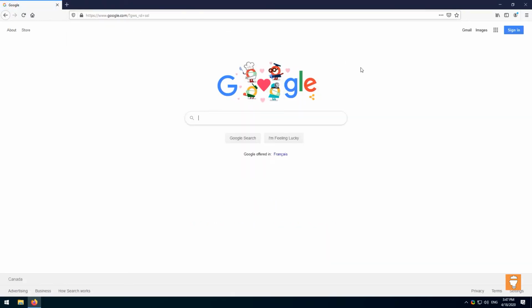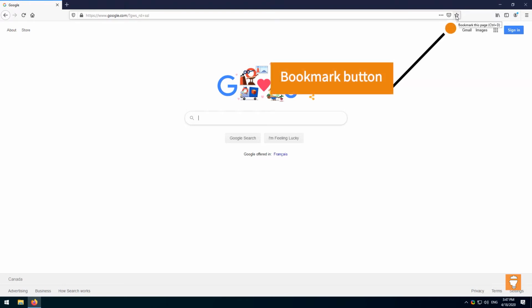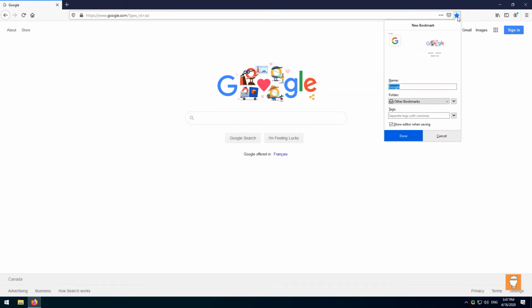For this, first we need to open the website. On the right side of the browser you can see a star sign. If it is empty, you haven't bookmarked this page yet, so click on the star. You can see a dialog will open. In this dialog you can set the name of your bookmark. Most of the time it is the title of that page, but we will add "my favorite search engine" to it.